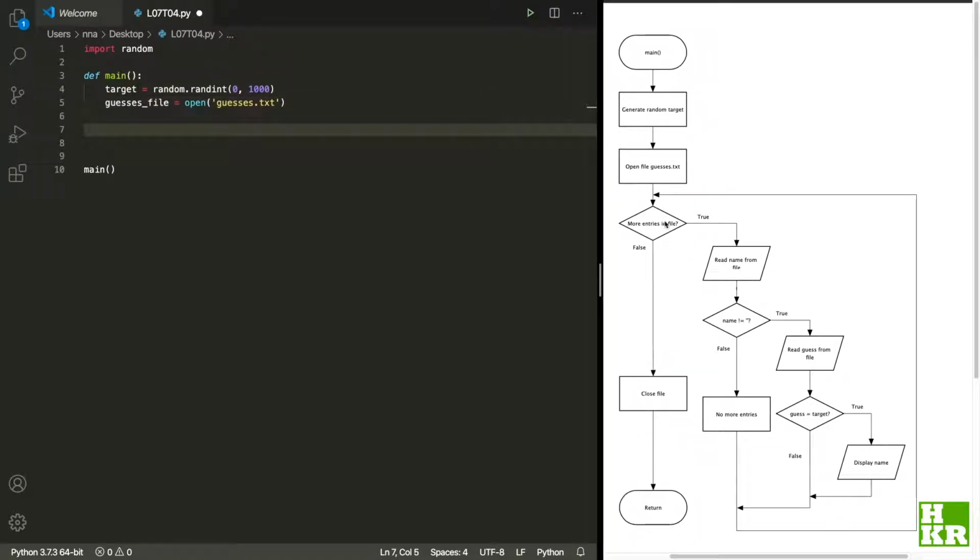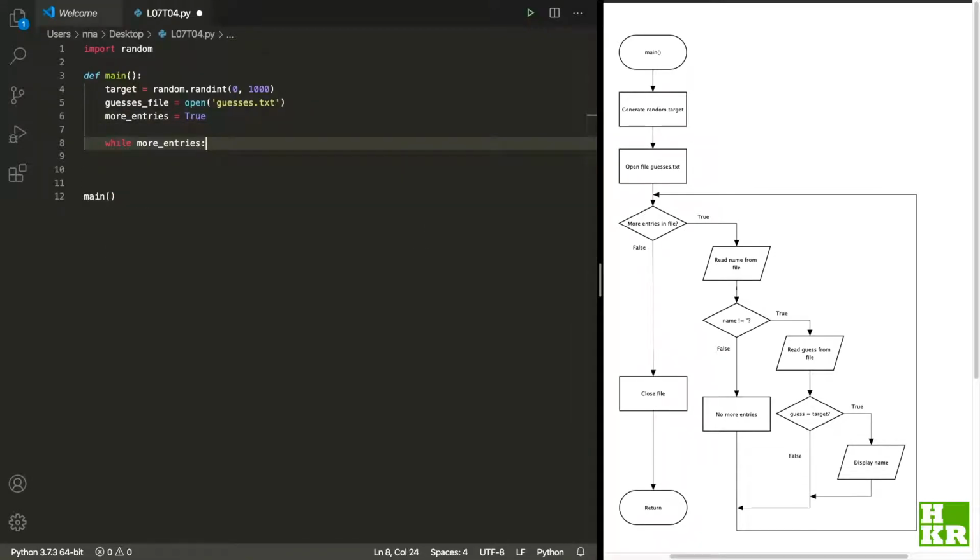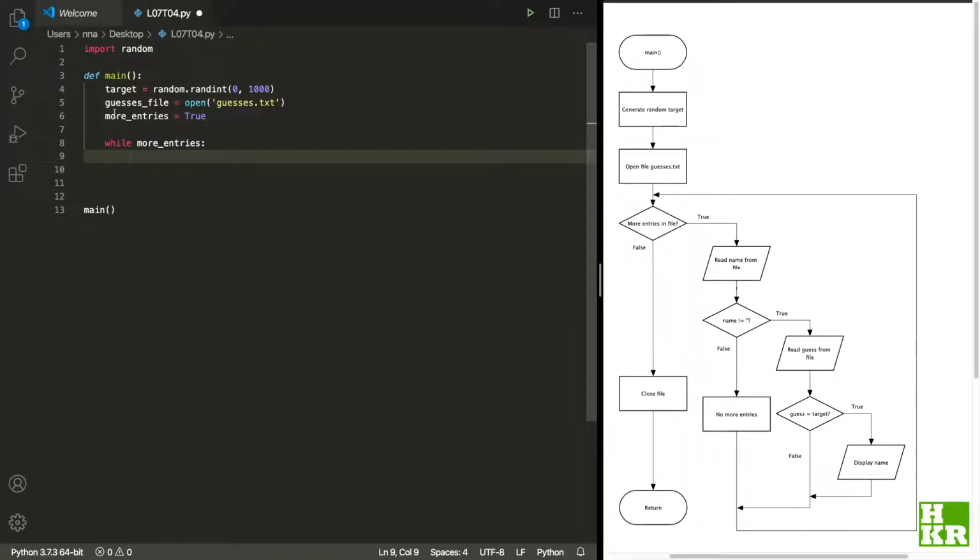We continue on in our plan here, and we see that alright, now it's time for a loop. As long as there are more entries, I'm going to solve this in the following way. I'm going to create a variable called more entries. I set it to true to begin with because I assume that there are entries in the file, and as long as this variable holds true, we will continue in our loop.